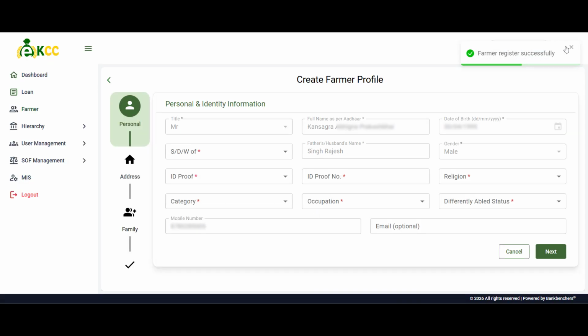Here, you need to fill in personal and identity related information. Some details will automatically come from Aadhaar, such as full name, date of birth, father's name, and gender. Now fill in the remaining details. Here, choose the correct option among son, daughter, or wife. Then select an ID proof, such as voter ID, and enter its number.